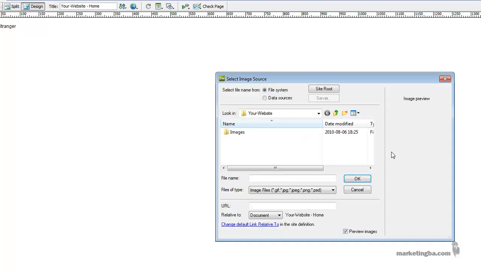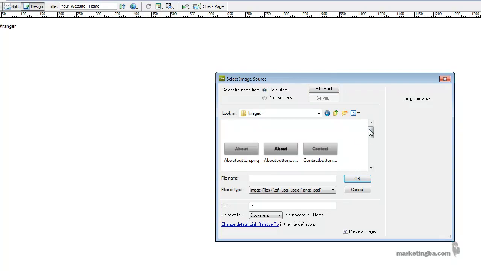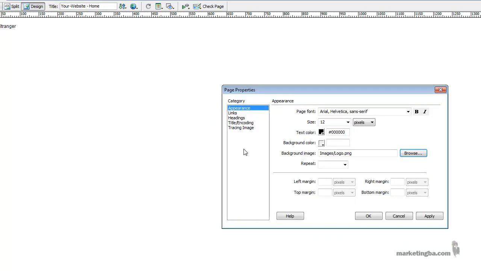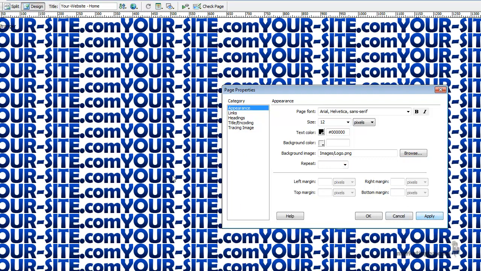Let's browse through the folder that we've created. We'll click Site Root just to make sure that we're in the right folder, Your Website, and Images. And let's just choose any image now to put as the background. Let's choose the logo and click Apply, and as you see, Dreamweaver now repeats the logo as the background all over the page.